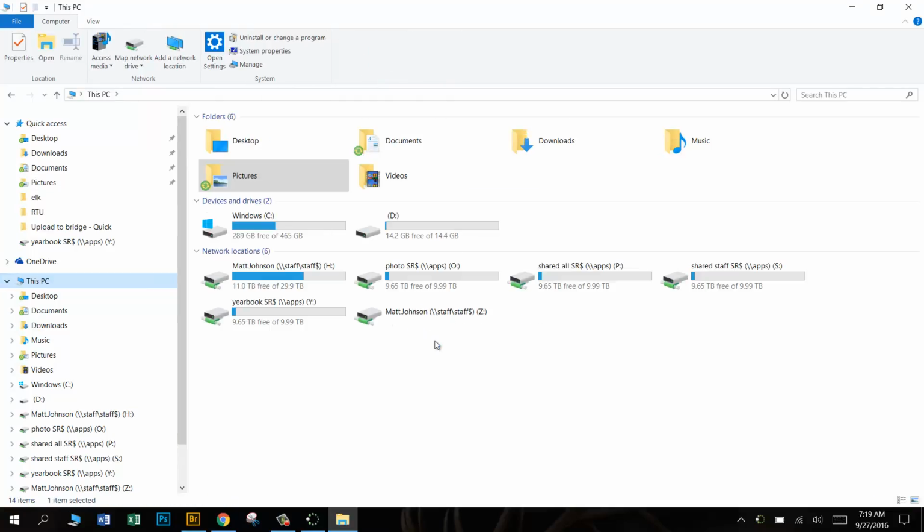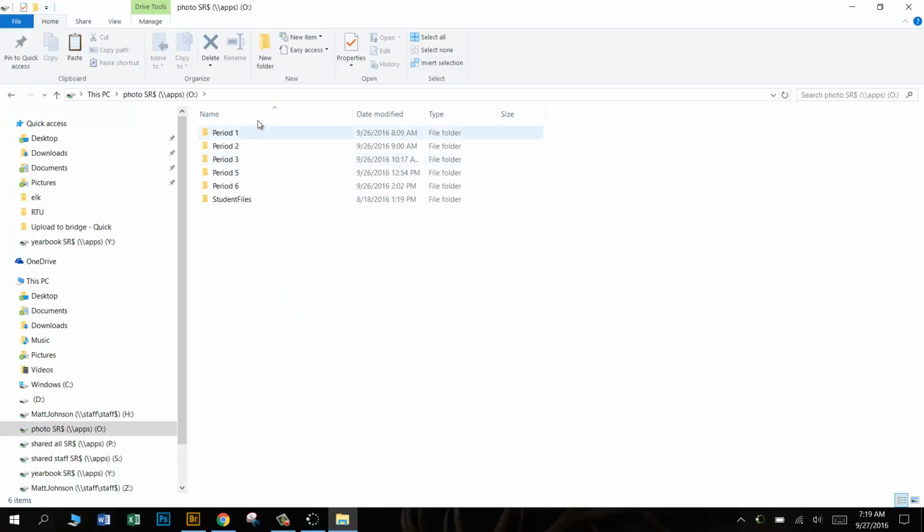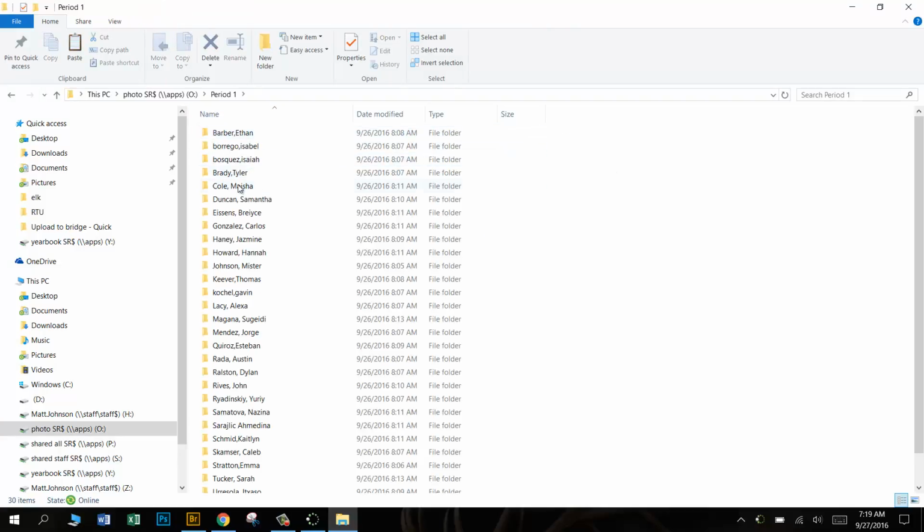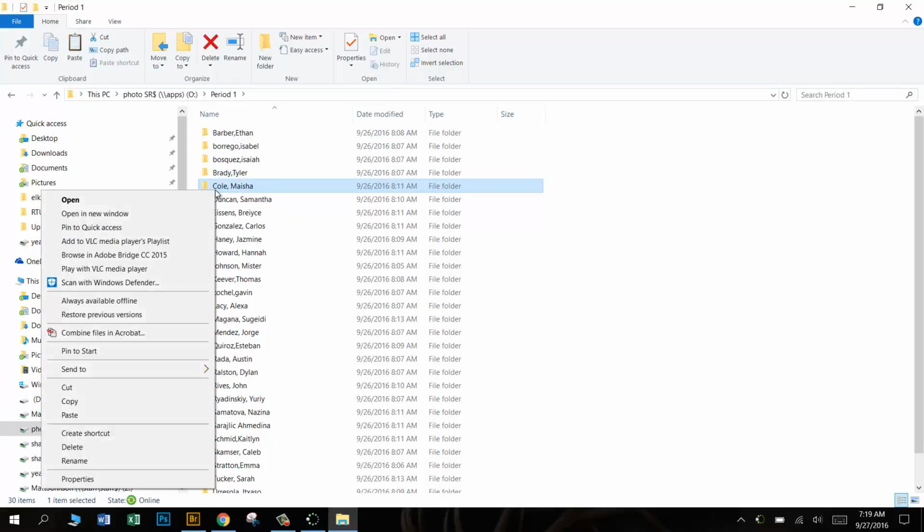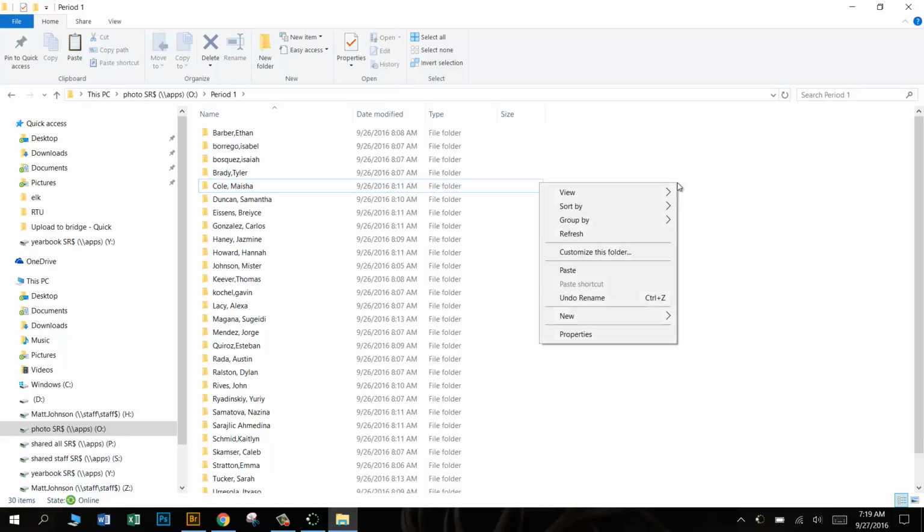And we are looking for that Photo SR $. This is our photo drive. This is where we're going to be putting all of our photos from now on. So I'm going to double click on that. Go into whatever period you are. And then just right click somewhere. Don't right click on somebody else's folder like this. Maybe right click out here in a blank spot and choose Paste.